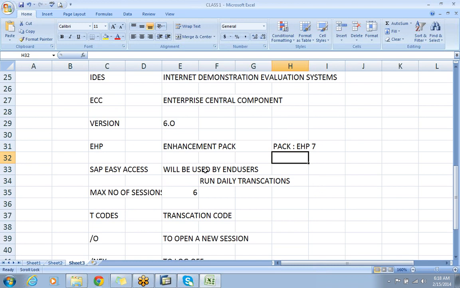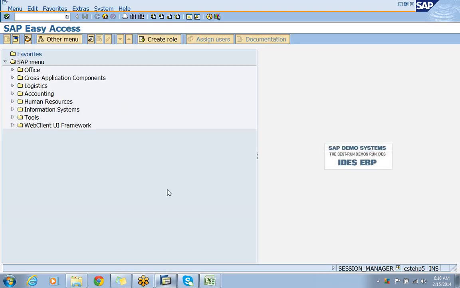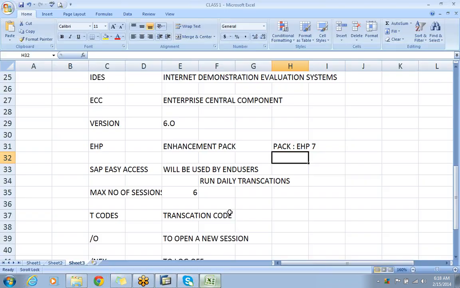Now, there are going to be two screens we are going to work on. One will be addressed as the SAP Easy Access screen. This screen will be used by the end users to carry out daily transactions, like, for example, transaction data and master data. Creation of customers and materials will be addressed as master data, and transaction data would be the order, delivery, and billing process.